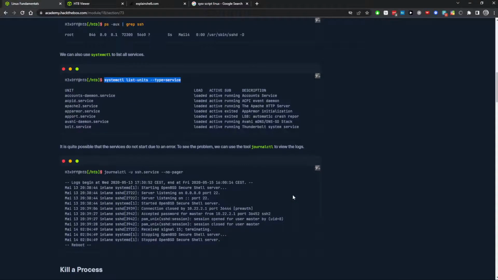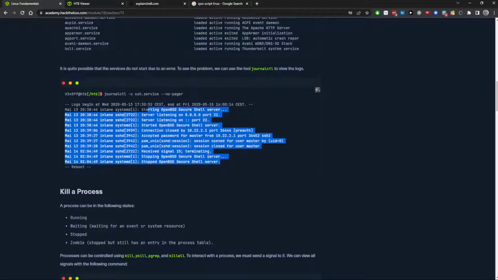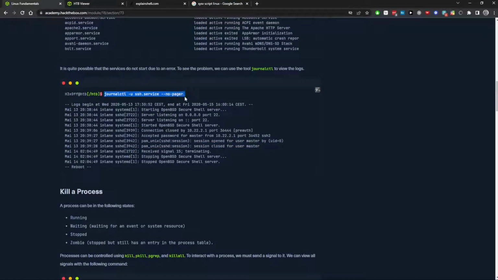Anyway, it's quite possible that services do not start due to an error. To see the problem, we can use the tool journalctl to view the logs. Journalctl no pager. Let's try typing that in.